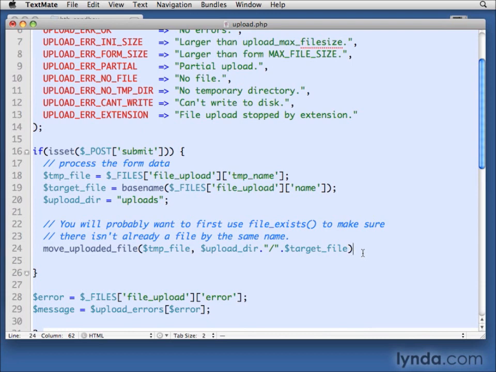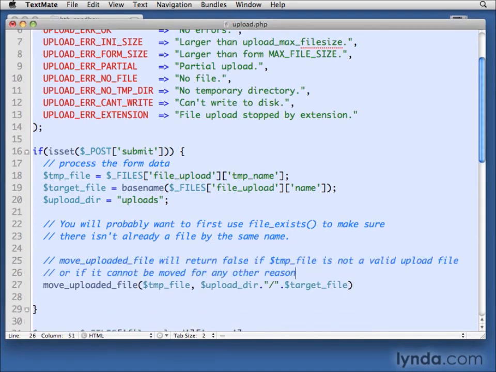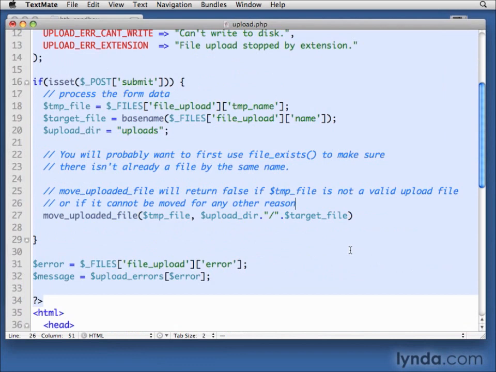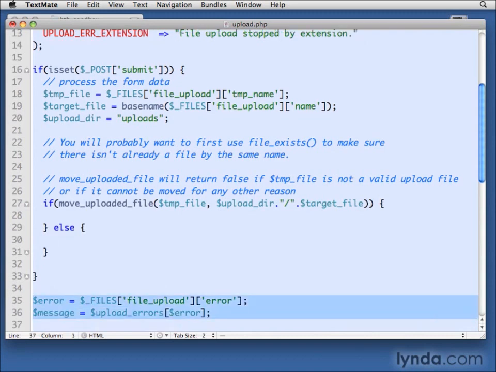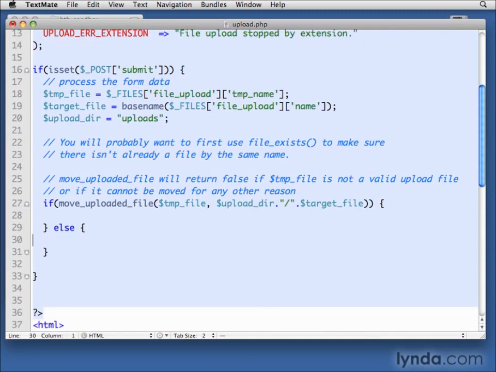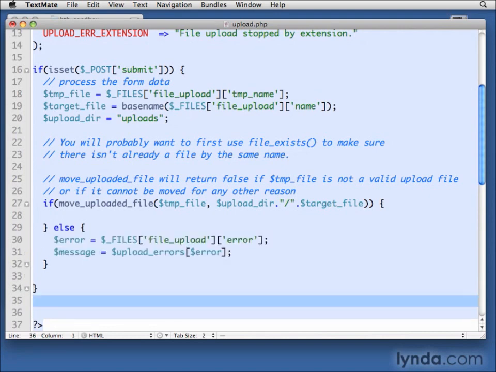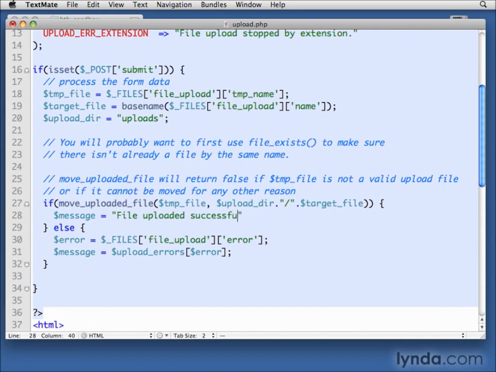Now that will do it on its own. That PHP function will attempt to move the file. But let me make a note here, which is that move_uploaded_file will return false if the file is not a valid upload file or if it cannot be moved for any other reason. Well, since it returns false, that's a great reason that we can put an if around it. So if we were able to move the file, then do one thing, else do something else. Let's grab this because we know that the else we would want to do if something goes wrong is display an error there. And if not, let's put in a simple message equals file uploaded successfully.